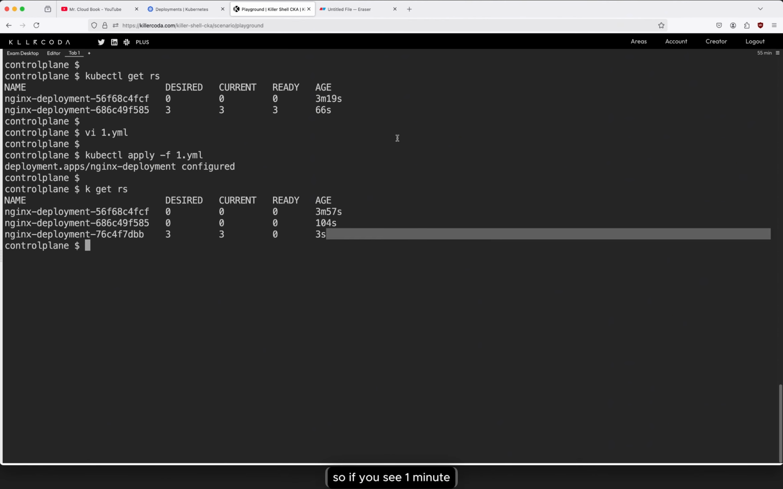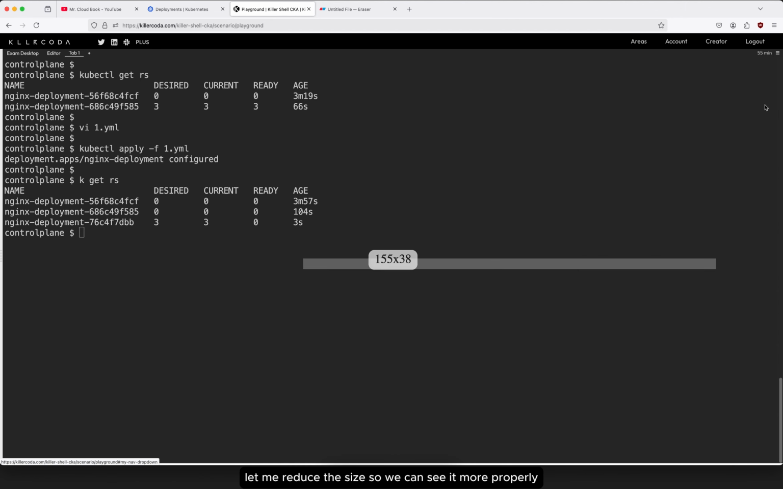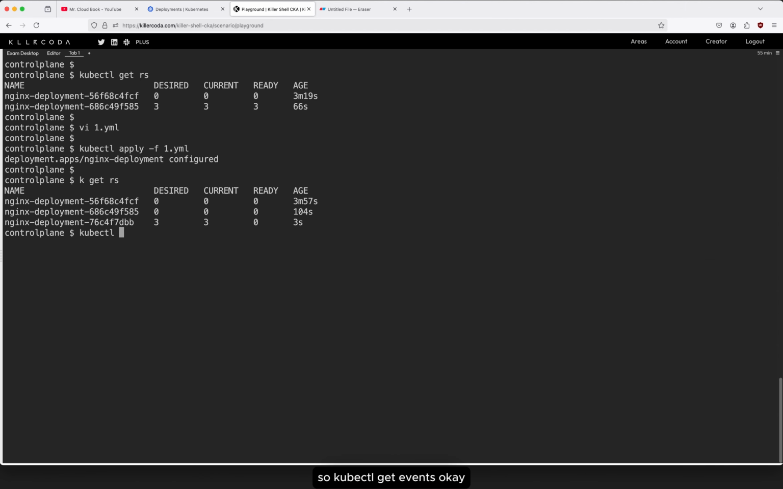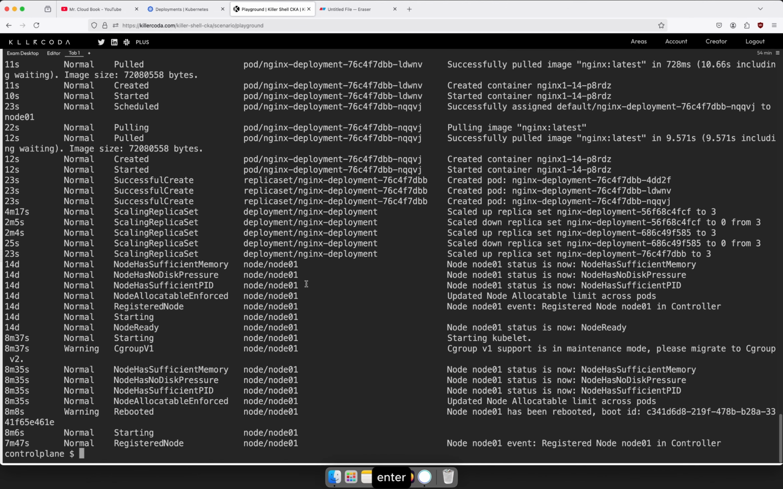If you see, one minute, let me reduce the size so we can see it more properly. So kubectl get events. Okay, the new one is dbb and the old one is 585. Enter. And if you see here dbb, it's creating 0. The nginx deployment new replica set is going from 0 to 3, automatically increasing from 0 to 3. You can see that it's 3, and the old one is reduced to 0 from 3.